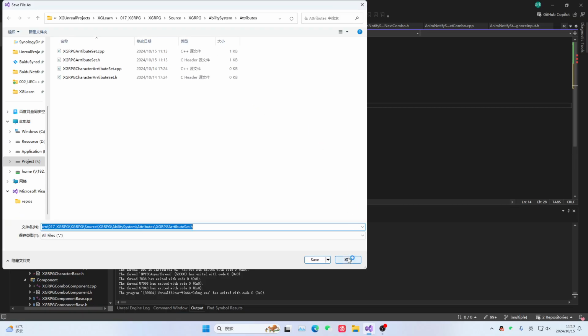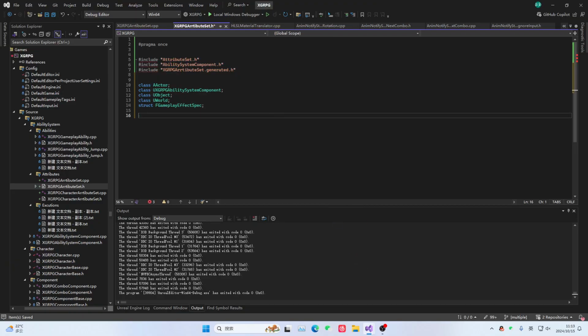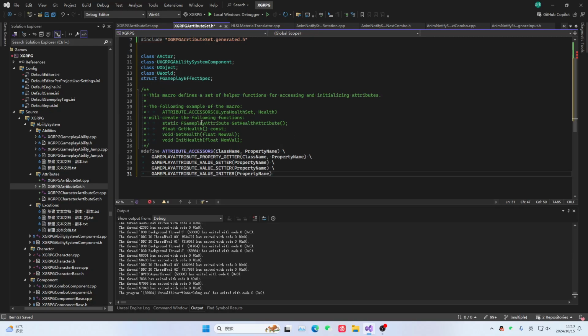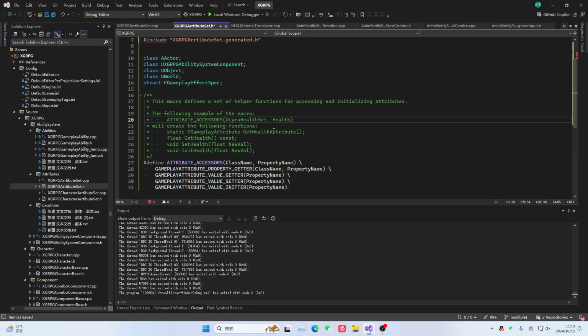Actually, this forward declaration can be ignored. It will be used later. Just paste it directly. Then we need to define a macro here. As for this macro, I copied it from Never. Actually, I can write it myself too. Just write it like this yourself.